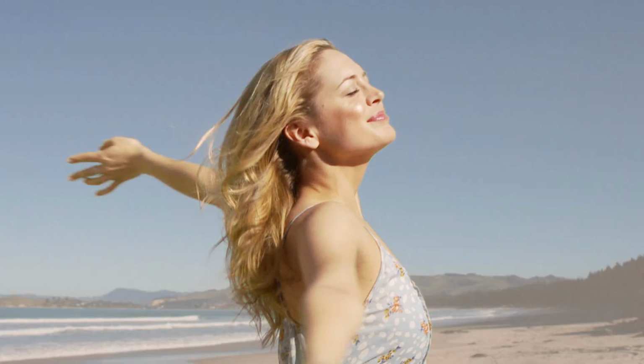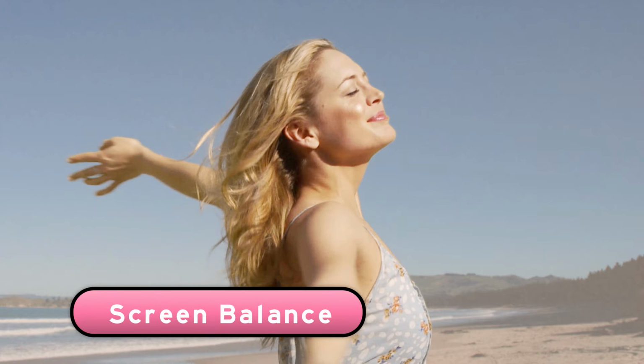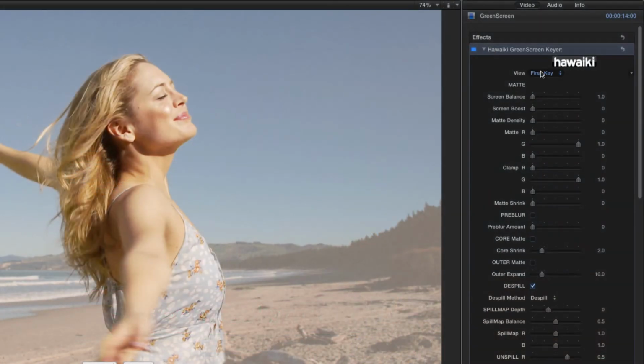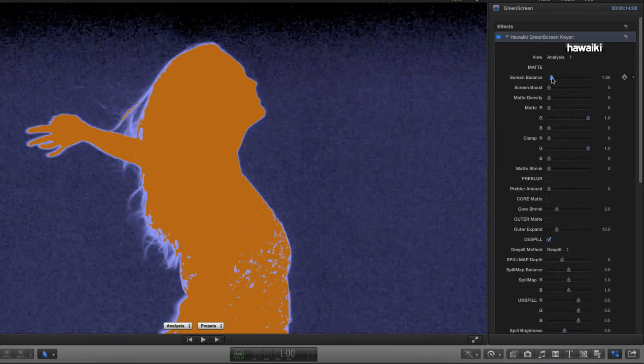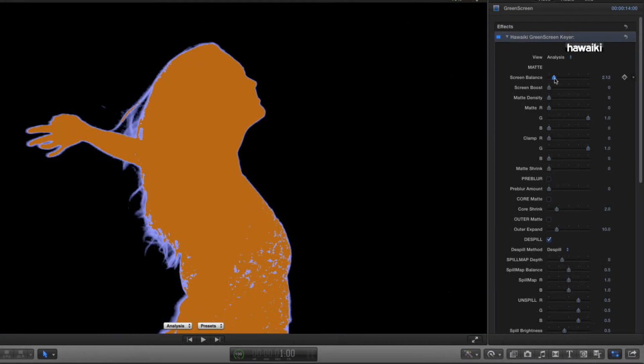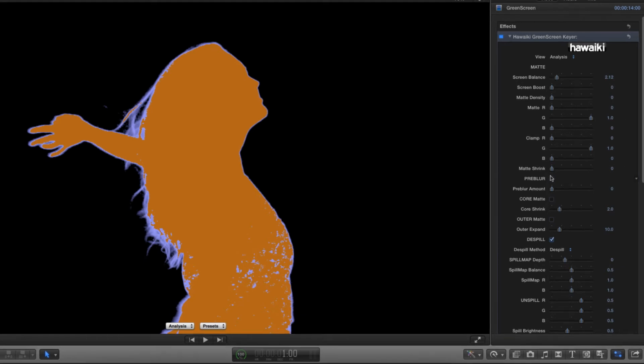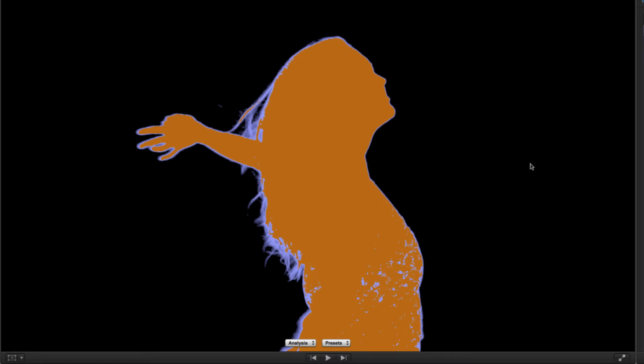There are two modules, one of which is optimized for green screens and the other for blue screens. I'll be using the green screen version, so I'll drag that onto my clip on the timeline. The first thing we need to do is adjust the screen balance. The best way of doing this is by going into the analysis view, where we can get a really precise reading of both the background and foreground values, as well as the transparent edge regions. I'm going to adjust the screen balance till I get all the background pixels to go black. You'll notice that there are some speckles of blue in the foreground and we need to deal with that.